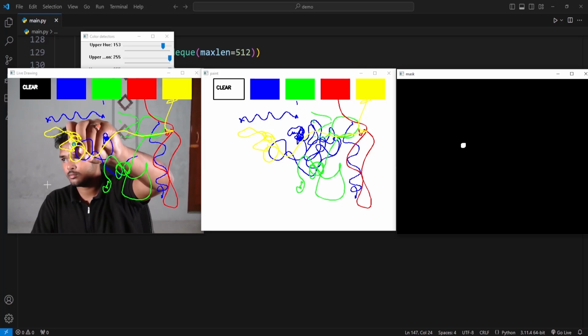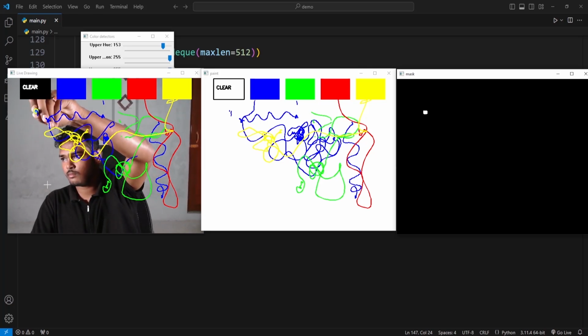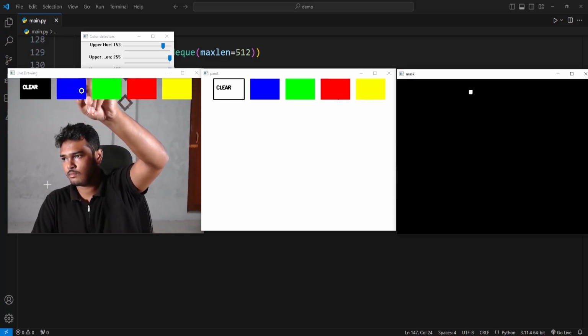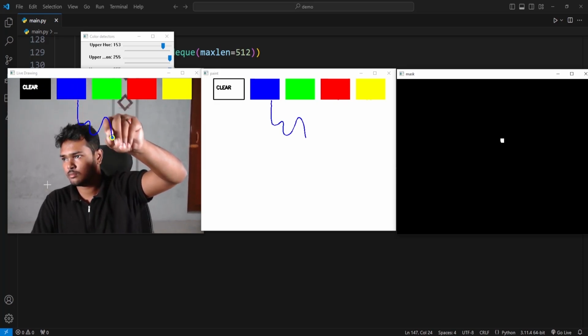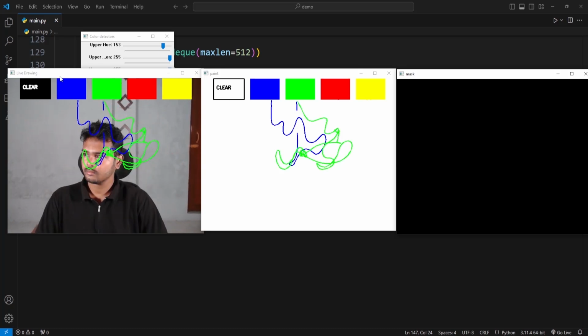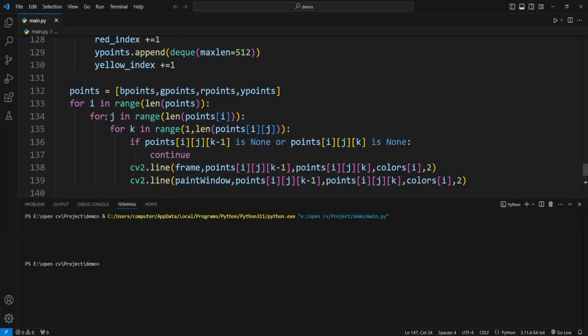And if you want to clear this window, you just need to move your marker above the clear button. As you can see, after moving this marker above the clear button, it clears the window. Then again you can start drawing on this canvas. So we successfully built our air drawing project. And if you want to close this project, you just need to press small q. It's going to close the windows.